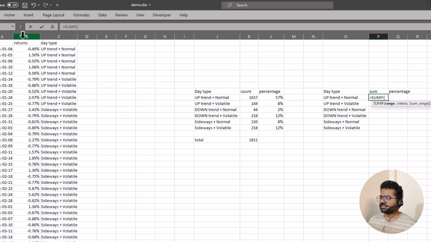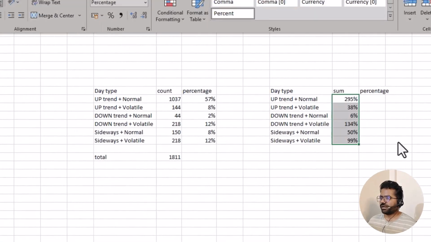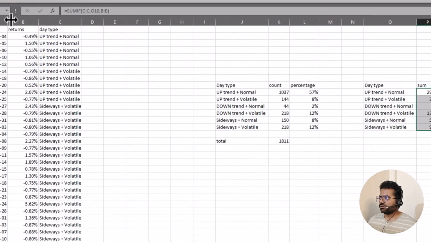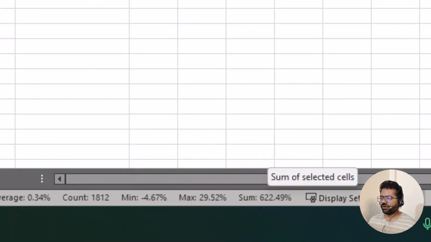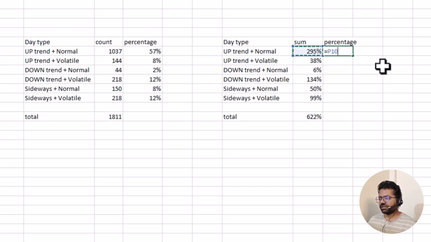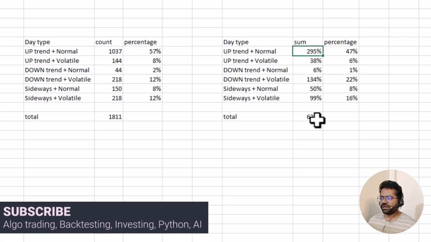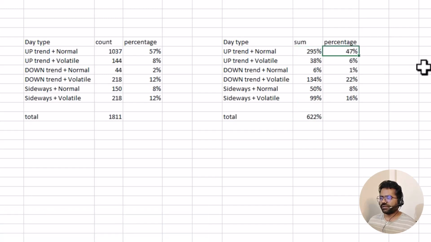SUMIF, the range is this, and the value I am comparing is this, but the sum I want is on the returns. I am going to change the format type to percentage. So the total returns are 622.49, which is coming here. Now let me calculate the percentage of these out of the total returns. Again, I am going to press F4 to maintain this value as static. So here 295% out of 622% is 47%.